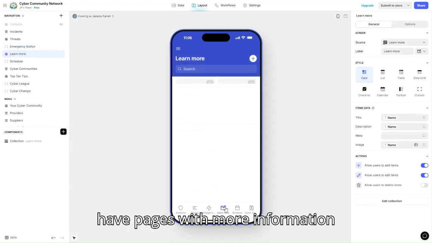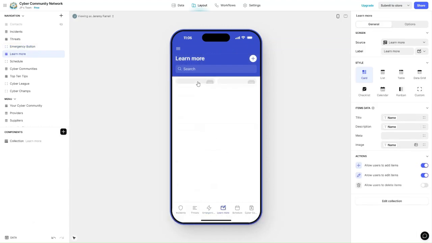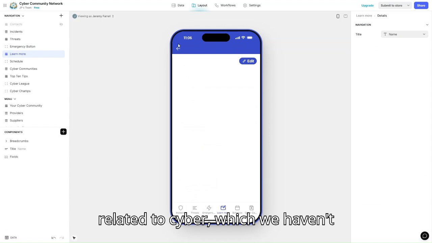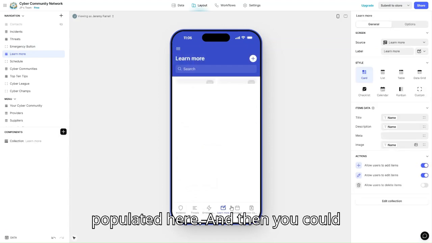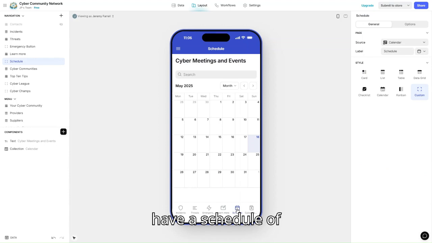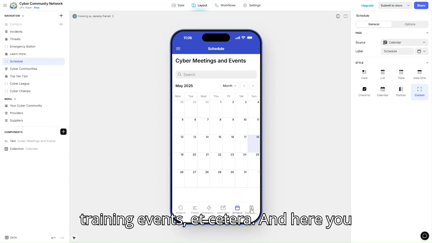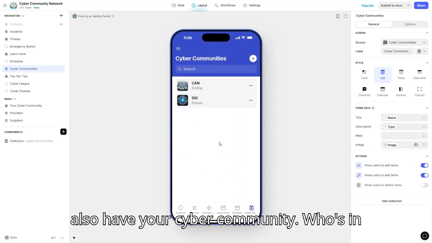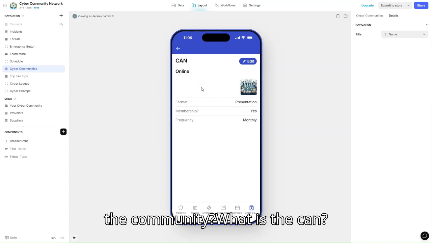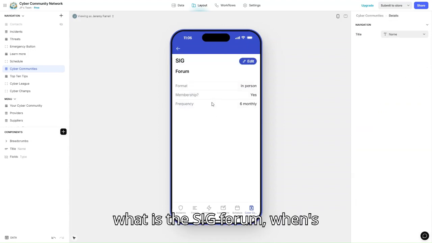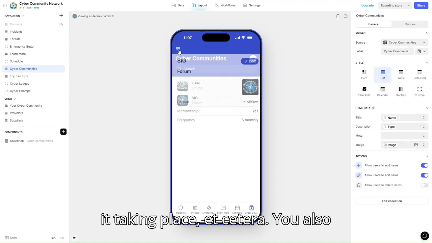You could have pages with more information related to cyber, which we haven't populated here. And then you could have a schedule of meetings at your community, training events, etc. And here you also have your cyber community. Who's in the community? What is the CAN? What is the SIG forum? When's it taking place, etc.